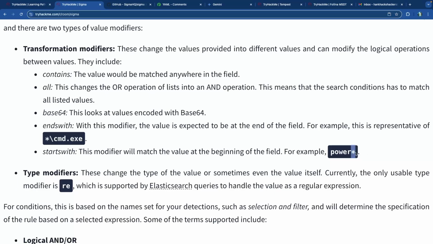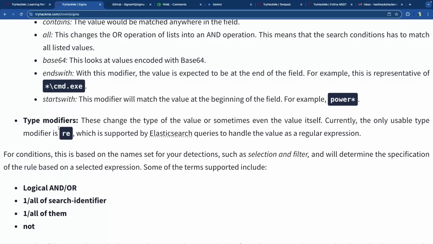So the asterisk is a wildcard character, and anything could come after that. Same thing here, anything could come before this. So that's what ends with means. It means that it ends with this, and then this starts with means that it starts with this, right? And then anything could be after that. And then you have the type modifiers, which the only thing that exists right now, which is supported by Elasticsearch queries specifically, is RE.